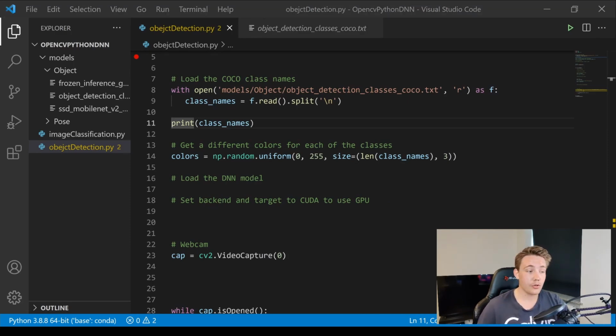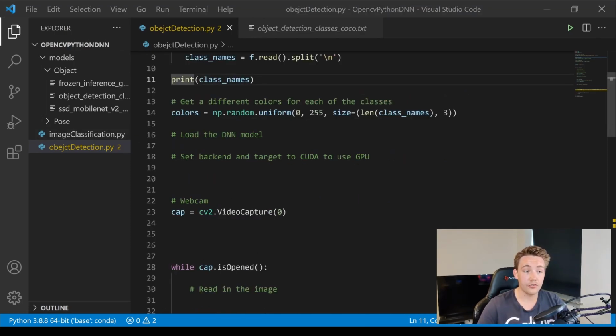So the next thing that we're going to set up is so we can get different colors for each of the individual classes. When we drag around objects in the image frame, we want to get a new or another color for the different kinds of objects that we're tracking in our image frame.